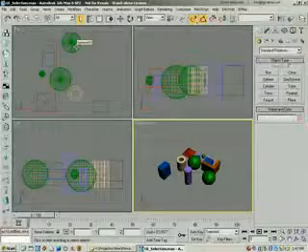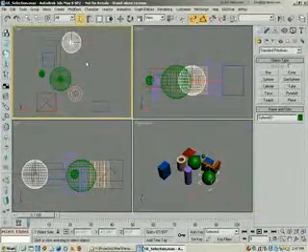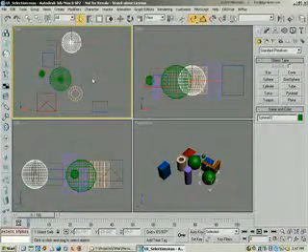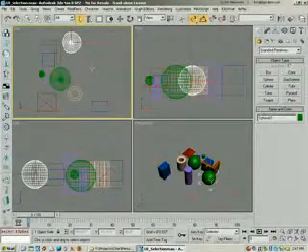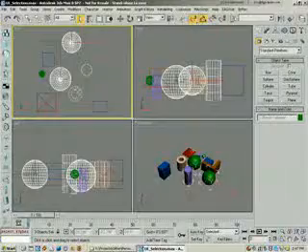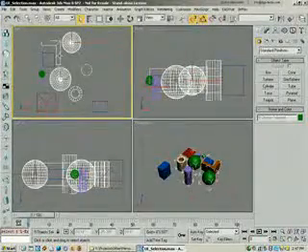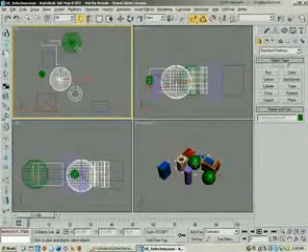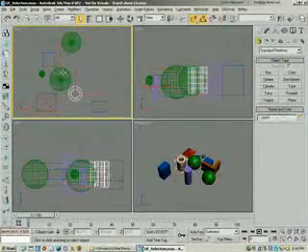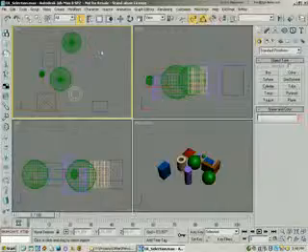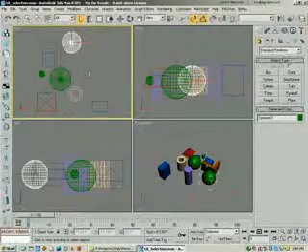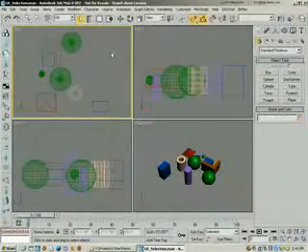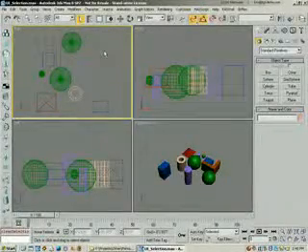Now, by default, your select tool is activated and you can select an object just by clicking on it. You can add to your selection by holding down Control and clicking on an object. You can remove from your selection by holding down Alt and clicking on an object. Or if you don't want to select anything at all, just left click in empty space.